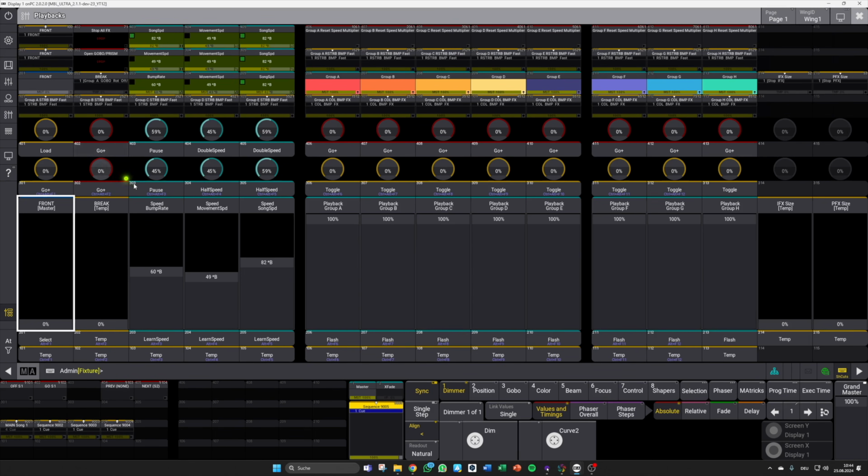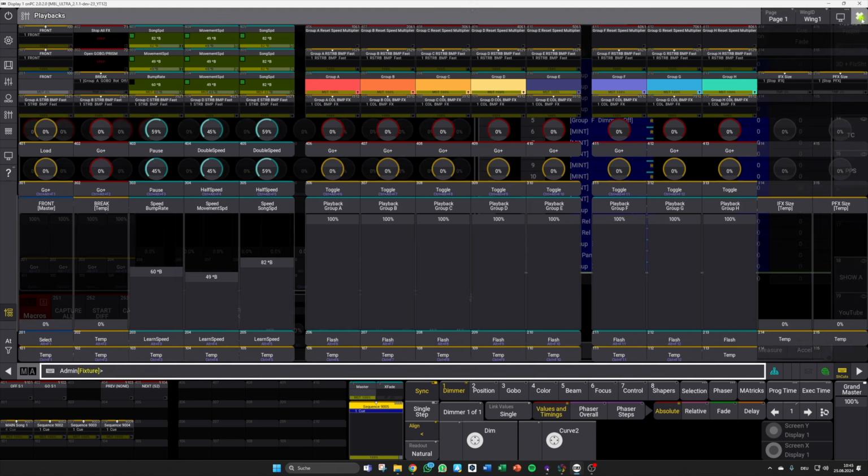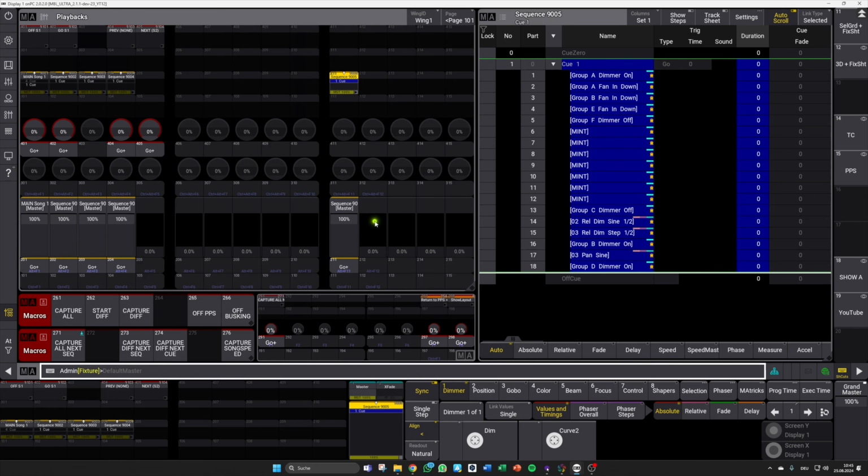The reason for that is simple. You have two speed masters running in the Showfile, one for movement FX and the other one, our song speed master, for intensity and color FX. They are used in the corresponding sequences of the busking part in the Showfile. So if you now store a new sequence, this link is broken.